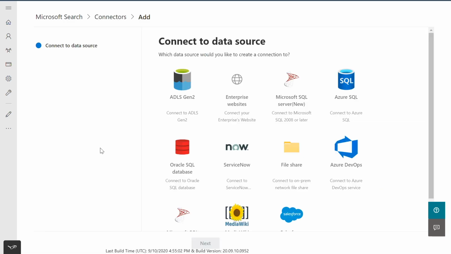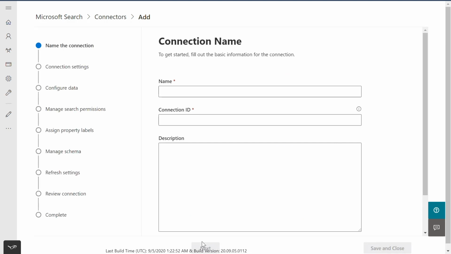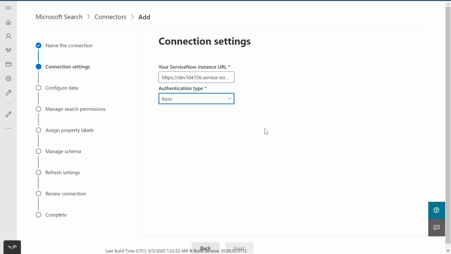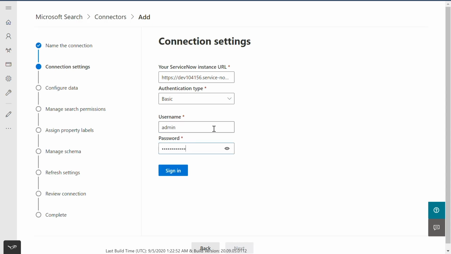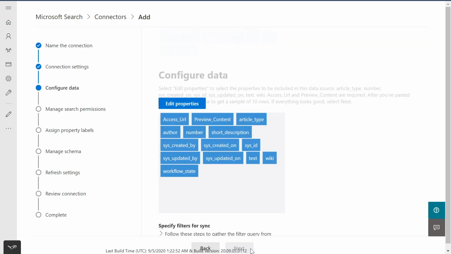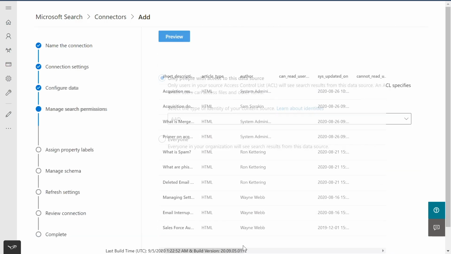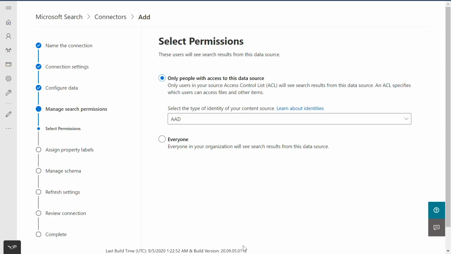Let me add a connection and select ServiceNow. I'll give the details here and authenticate. I will use default options for properties and go to next. Access control of our ServiceNow KB articles is based on usernames which are specific to ServiceNow and not AAD. So I'll select non-AAD here.